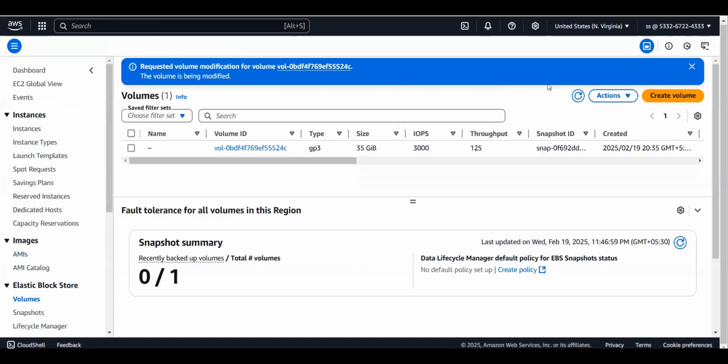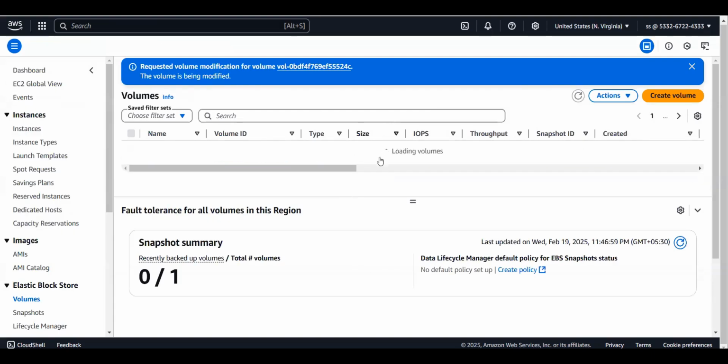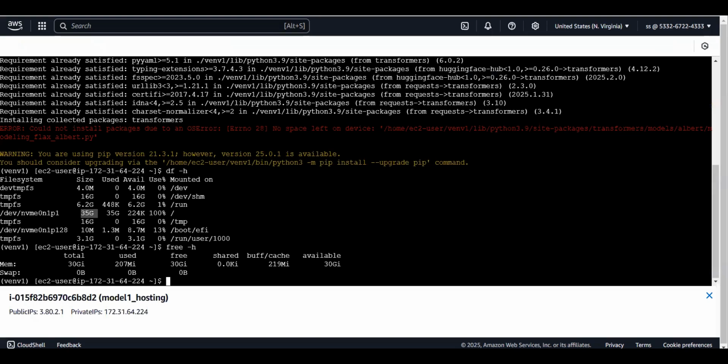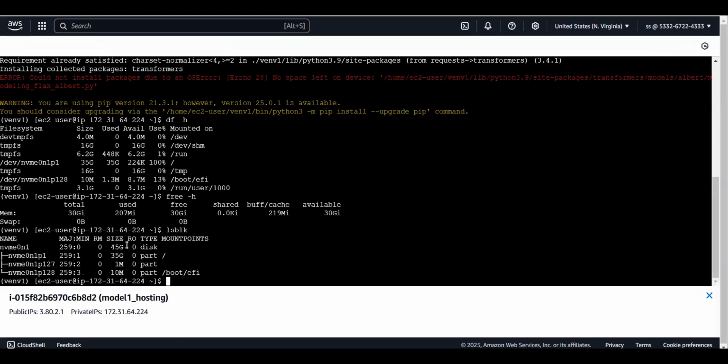One more 10 GB I've added, so I'm just reloading it. The size needs to be, now you can see 45. Now you can use lsblk, which will show the block size. So it's 45, but only 35 was being used. In 45 GB, only 35 GB was utilized. Now I want to make use of the remaining GB that I have added.